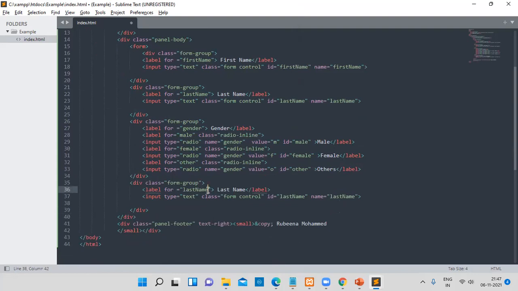Just convert the name over here as email, and here you can give it as email. ID also again email, and name also again email, right? Email.